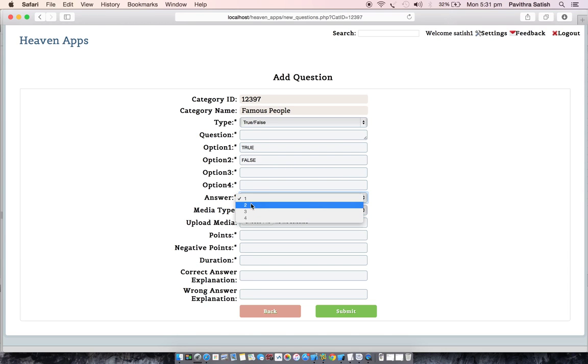So here you can choose whether the first answer is correct or the second answer is correct. And for any type of question, options or true false, you can have a media type, that is a picture, video or audio. If you choose a picture, you have to upload a picture. Please make sure that you upload a reasonable size of picture, less than 500 KB, or even 1 MB or less is also fine.